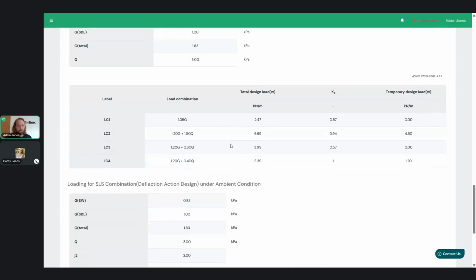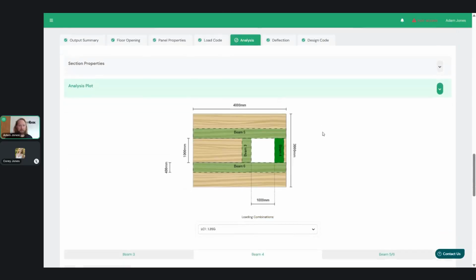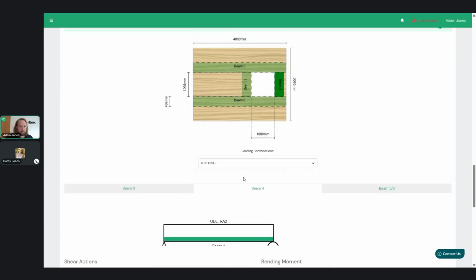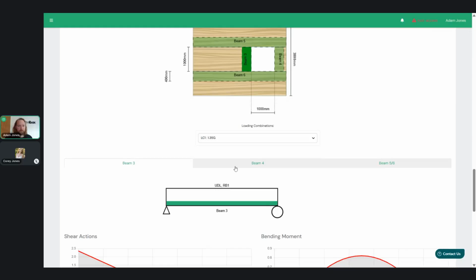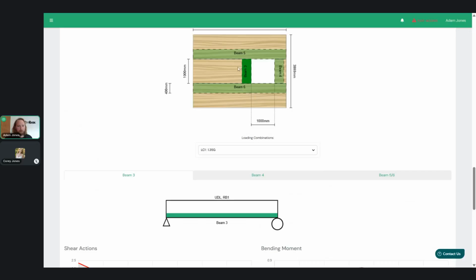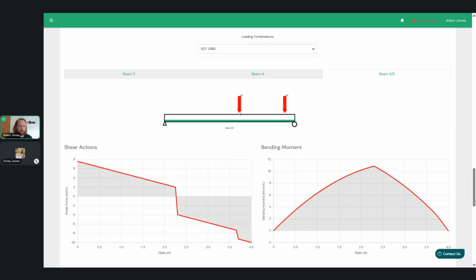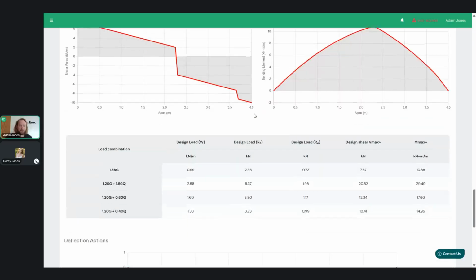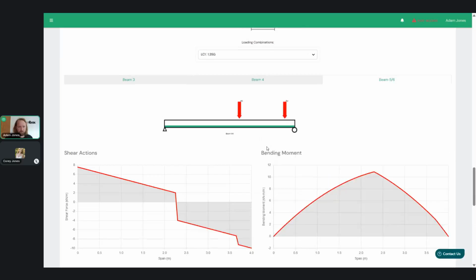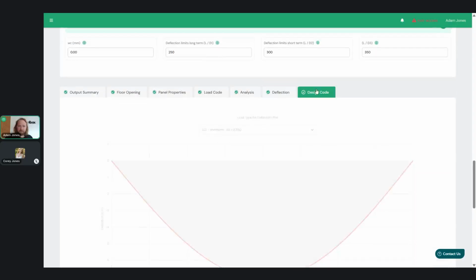For loading combinations, that's just your standard loading combinations. But next you've got your analysis. Beam by beam, if we click beam 3, we've got the analysis here of how it's calculating. If you click beam 5 or 6, you'll notice you have 2-point loads from beams 3 and 4. You can see the reactions of beam 3 and beam 4, and you can very quickly determine how it's all working together: bending moment, shear force, and deflection as well. Then the deflection check, and your design code check.